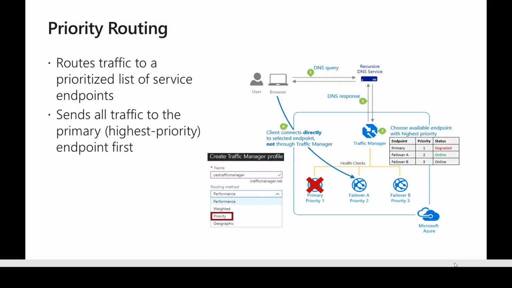Let's see what the priority routing mechanism is. Whenever a user requests the URL, the Traffic Manager will create a list of available backend endpoints, and it will assign a priority to each and every endpoint. So in the example shown in the slide, we have a primary endpoint which has priority 1, and we have two different failover endpoints, failover A and failover B, which have priority 2 and 3 respectively.